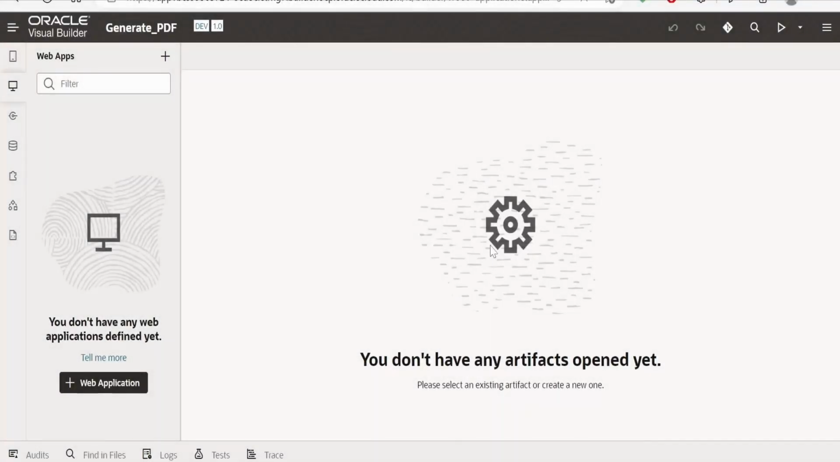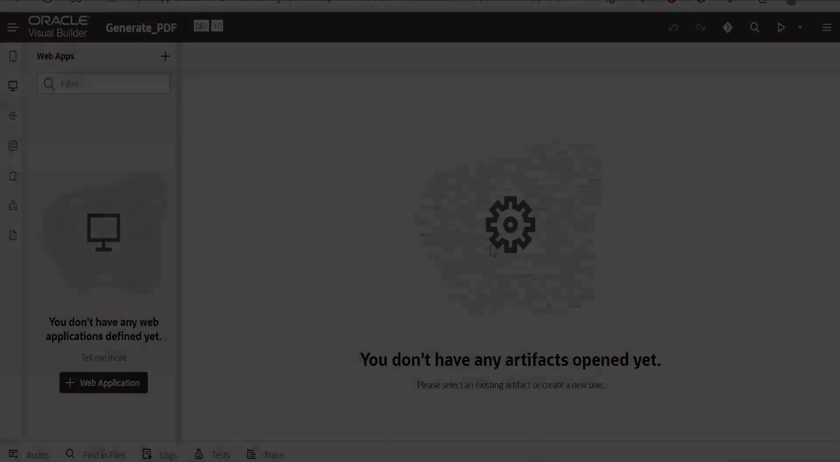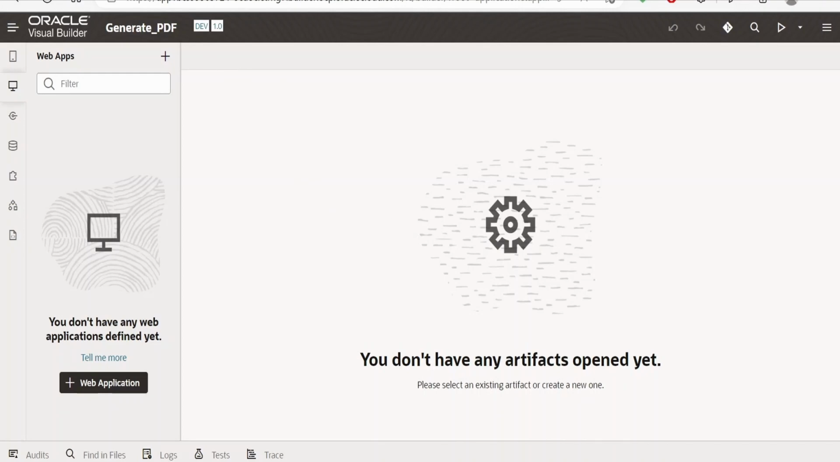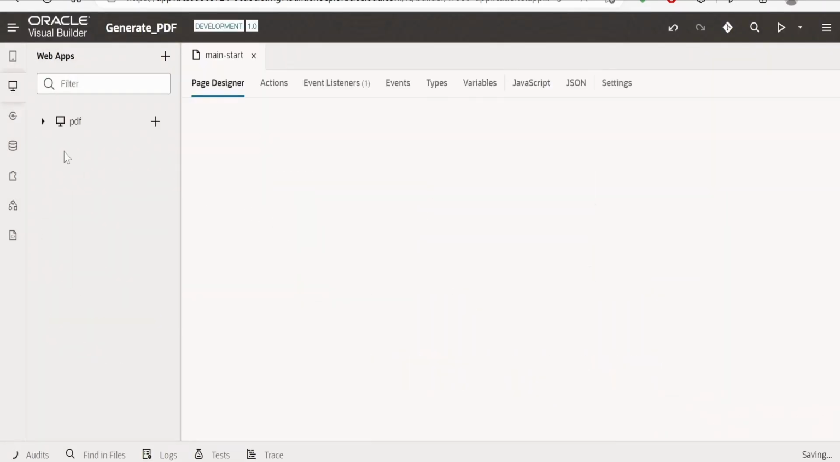In this class, we are going to learn how to generate or create a PDF file by populating the content with the help of Oracle Visual Builder application. I have created this application that is generate PDF. Let me create a web app within this. I will name this as PDF. That's it. Or you can just name this as PDF app.